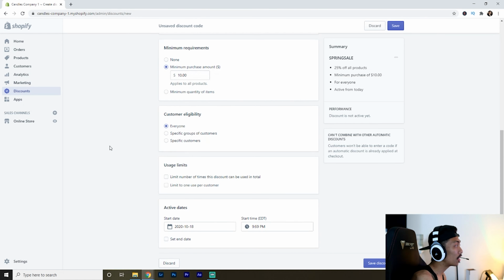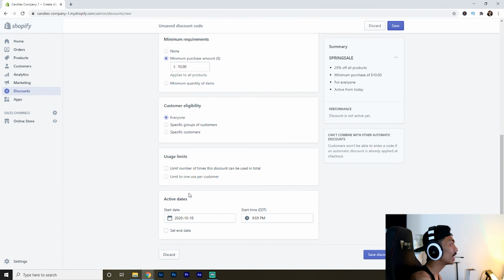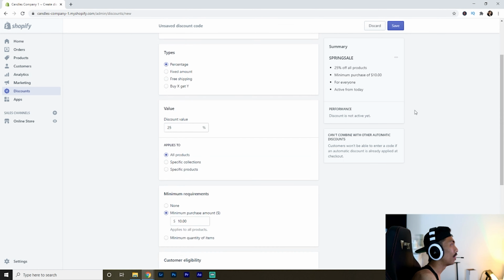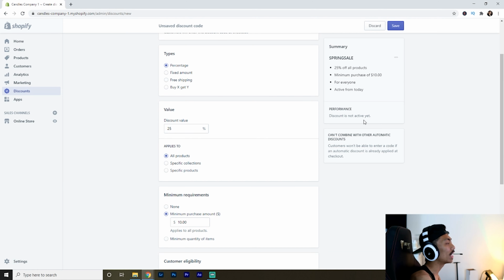And who's eligible? Like what kind of customers? Is it for your Instagram customers, your Facebook customers? Usage limit, and you can have active dates, what I mean by active dates is how long do you want this to last? And it's cool because on the right it'll summarize everything about that discount code.